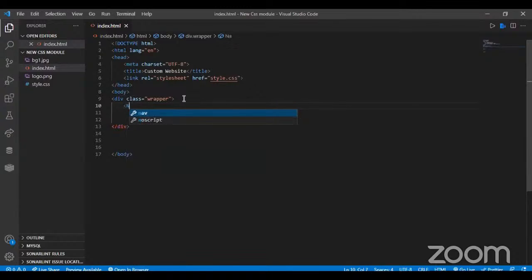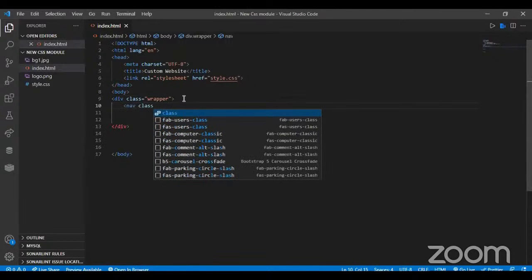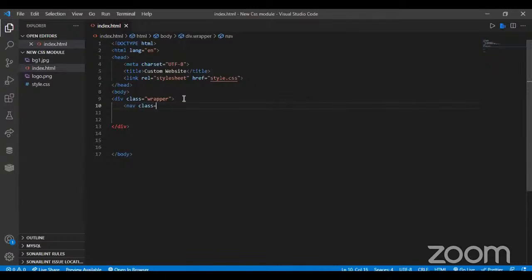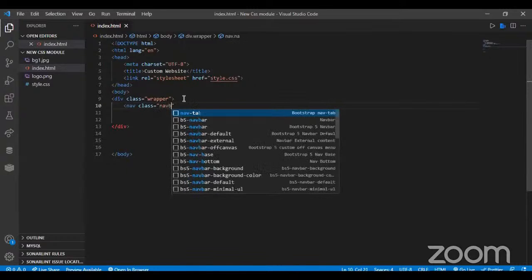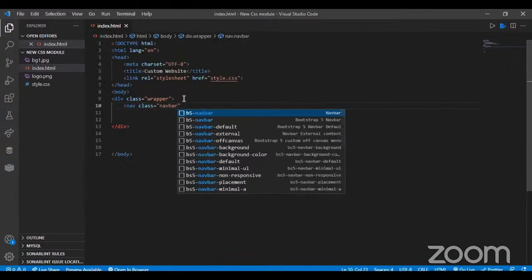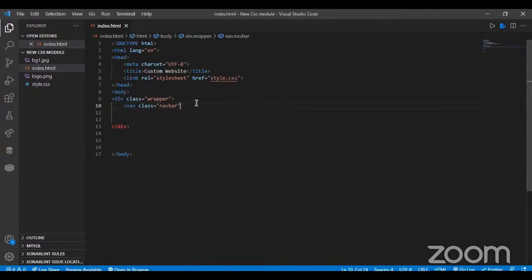Now we will create the navbar. To create the navbar, first we will use the nav tag. Then we'll create a class on the navbar to display the logo in the navbar. Okay, then we have to close it.